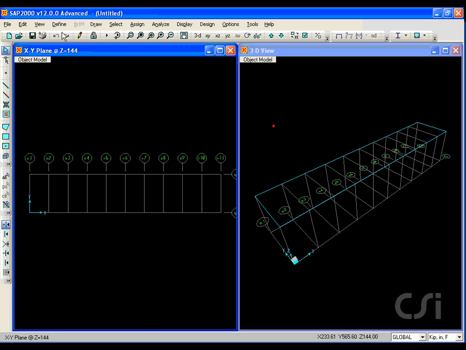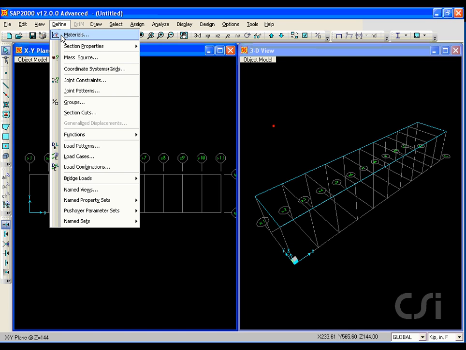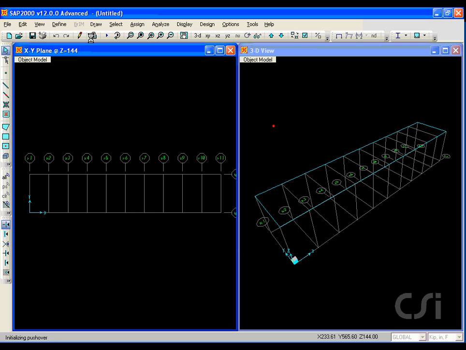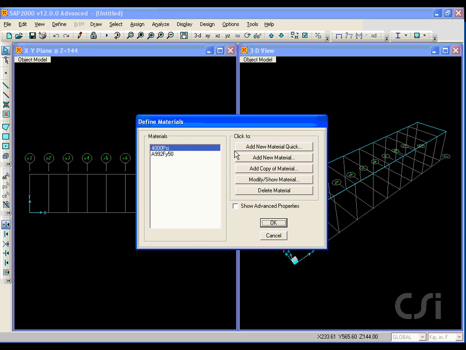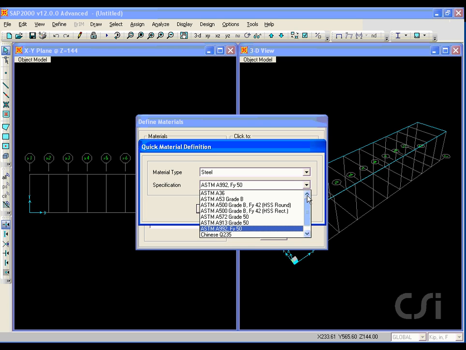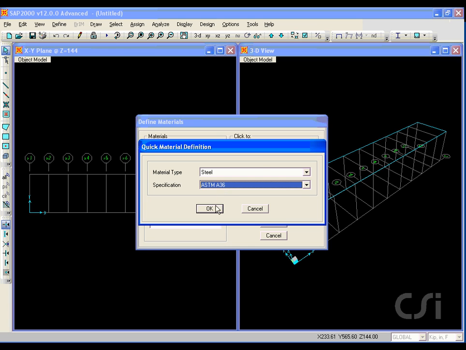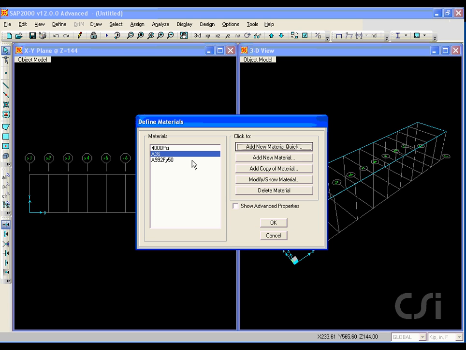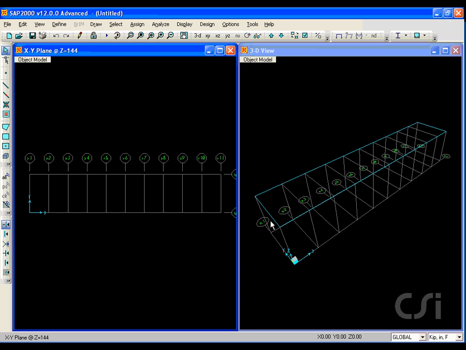Next, we will define a material to be used for the double angle sections. Click the Define Materials, and then click the Add New Material Quick button. Select Steel from the Material Type drop-down list, and then ASTM A36 from the Specification list. This is all we need to do to define a material when selecting from the pre-defined standards.